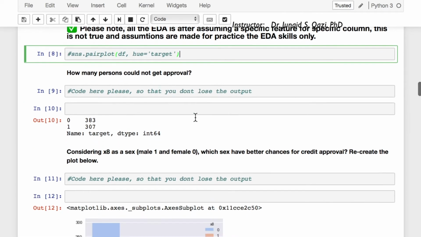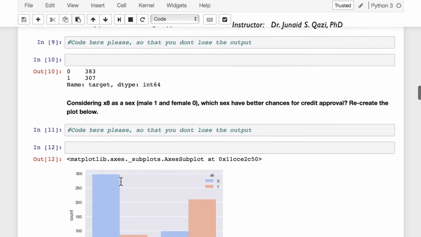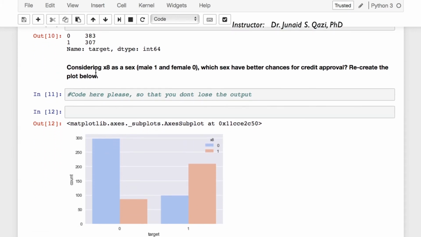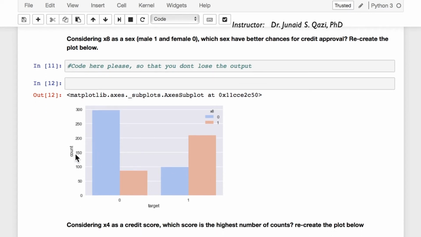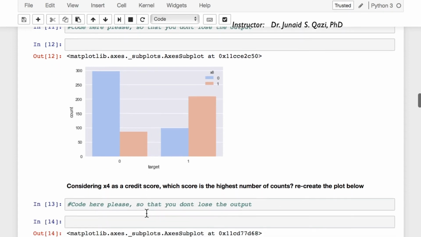required. The first question in EDA, he is asking how many persons could get approval. So you need to find out how many people got 0 and how many people got 1. You can assume 0 for no and 1 for yes. Next question is, considering X8 as sex, male 1 and female 0, which sex has better chances for credit approval? Recreate the plot below. So you have to recreate this plot, which is a count plot and target is along the x-axis.